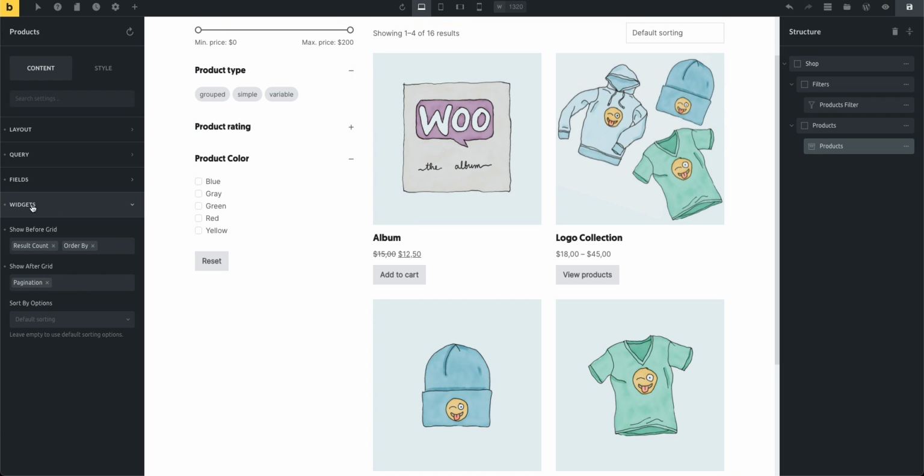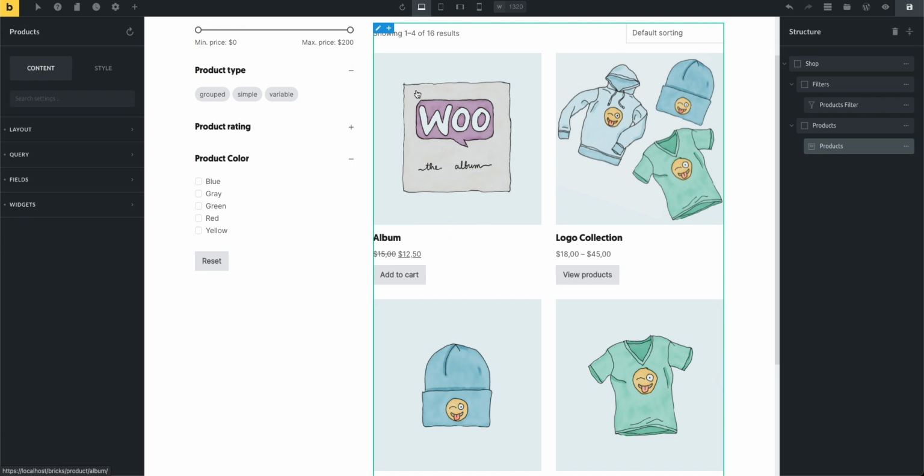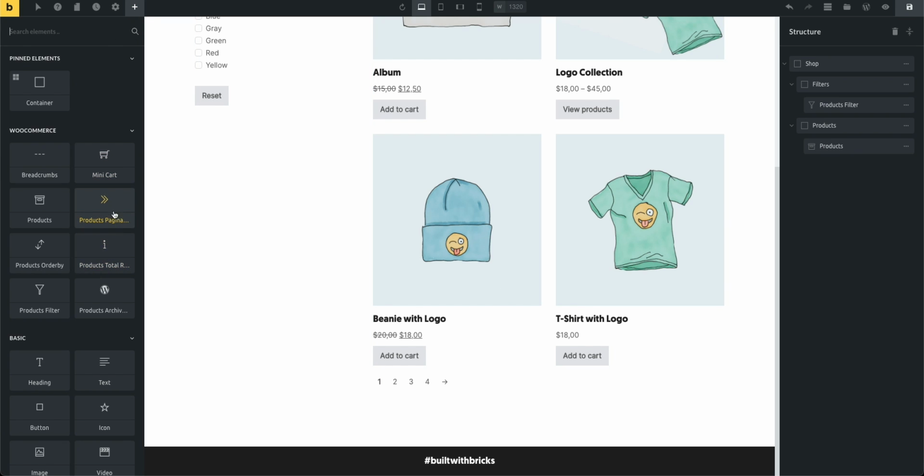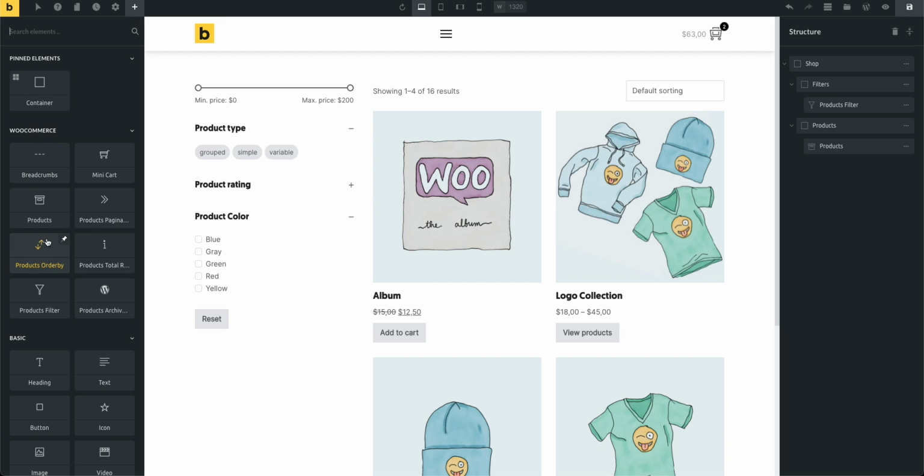And you don't need to use this widget in here. If you want to have a bit more capabilities in terms of styling, you can just use the product pagination. This is a separate element, and just put it down here below our products element. And the same goes also for the ordering, which is this one here.